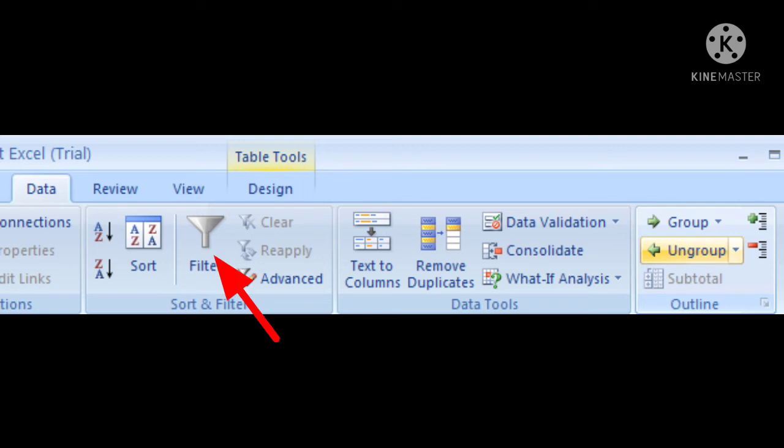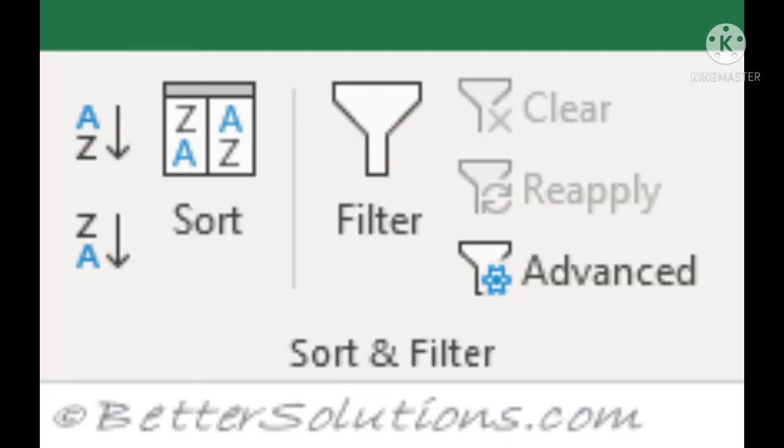The next option is filter. Enable filtering of the selected cells. Once filtering is turned on, click on the arrow in the column header to choose a filter for the column. The keyboard shortcut to filter is Ctrl plus Shift plus L. The next option under the sort and filter group is clear. Clear the filter and sort state for the current range of data.